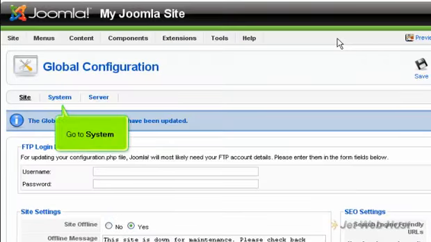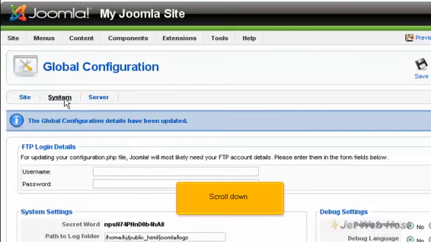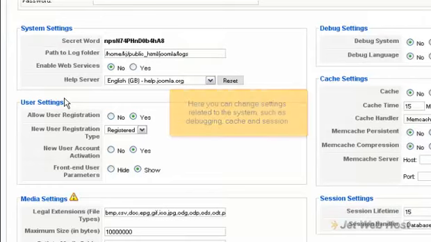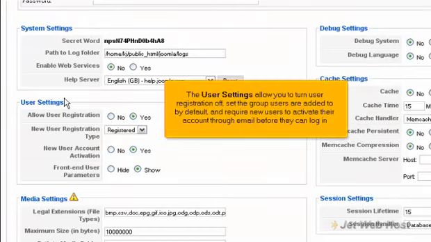Go to System. Scroll down. Here you can change settings related to the system, such as debugging, cache, and session. The User settings allow you to turn user registration off, set the group users are added to by default, and require new users to activate their account through email before they can log in.